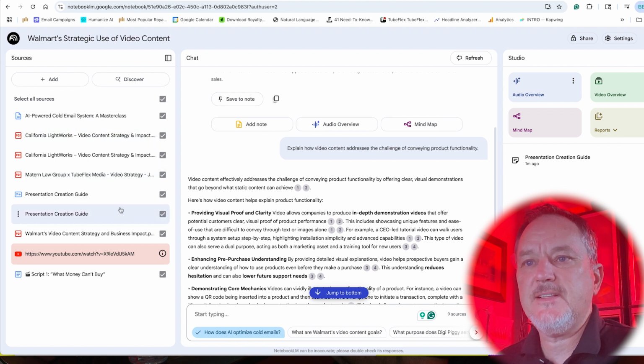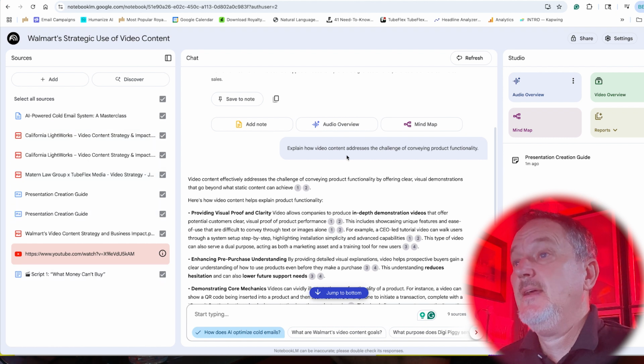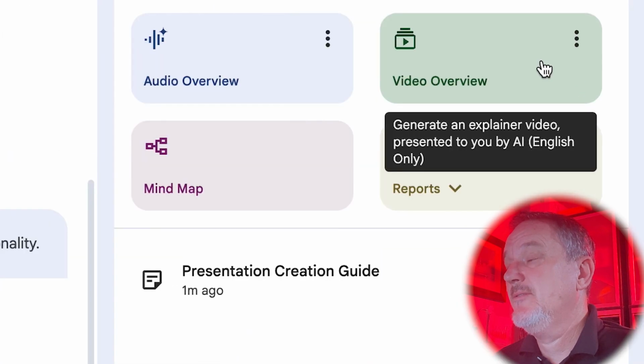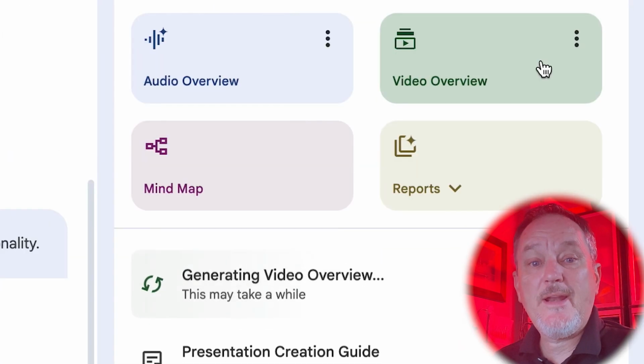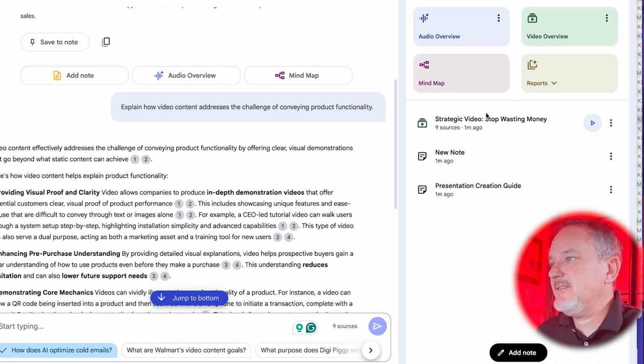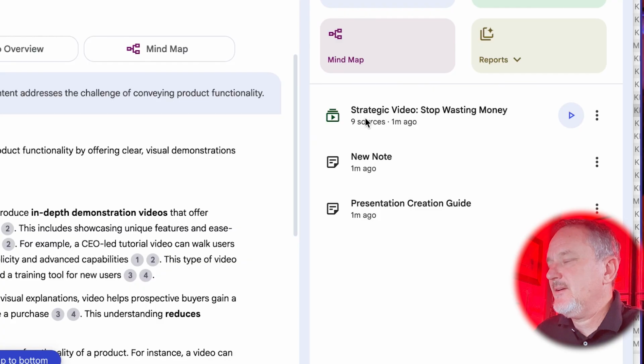You got the video strategies, you got examples, and then you just go for it and you click video overview, and then you're gonna wait a few minutes. If you wanna multitask, you can watch the video while exploring your mind map or reviewing a study guide. All right, looks like it is done. As you see right here, there is a new strategic video, Stop Wasting Money. All right, let's click play and see what happens.